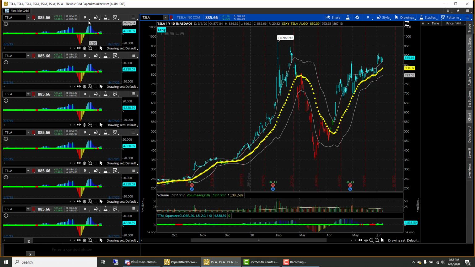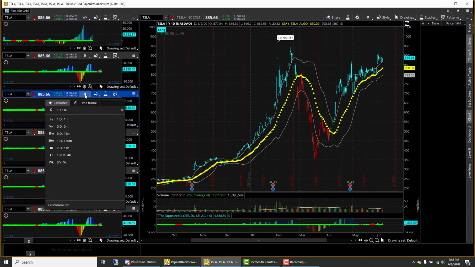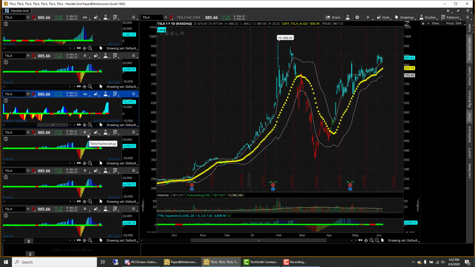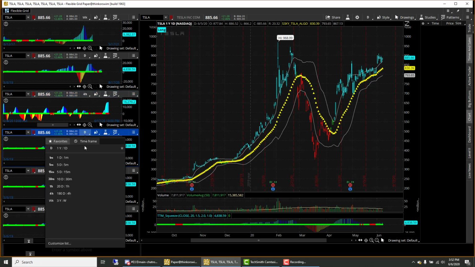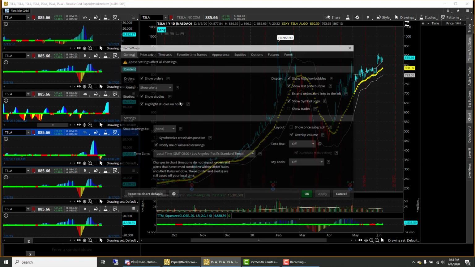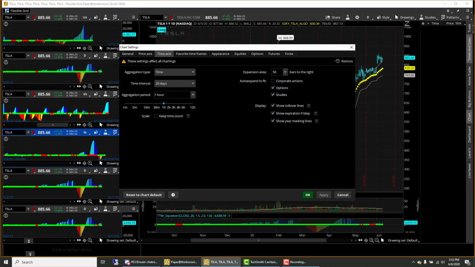And now what we're going to do is just adjust the time frame. So that's going to be weekly. This is daily. This can be setting up for the 4 hour. And this one can be setting up for the, let's go ahead and set that up for the time frame hour, 78 minute.